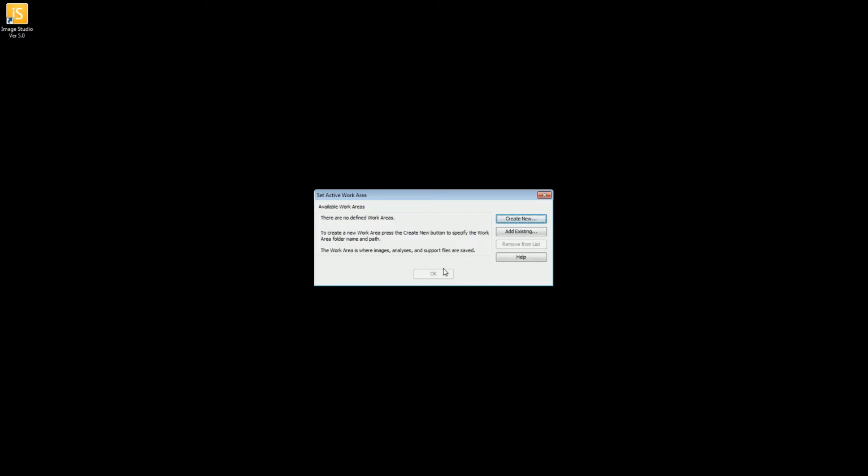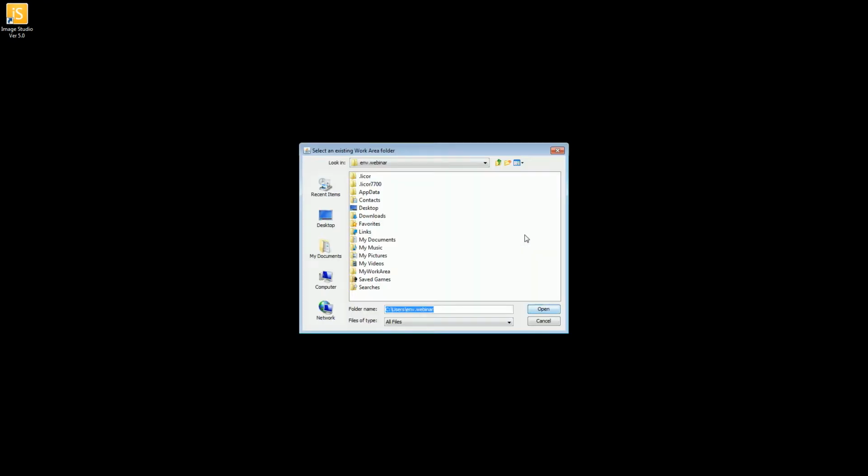Now, if you already have an existing work area that is not shown on the list here, click on Add Existing and browse to where that work area is, click on it, click Open, and then it will open it up for you.